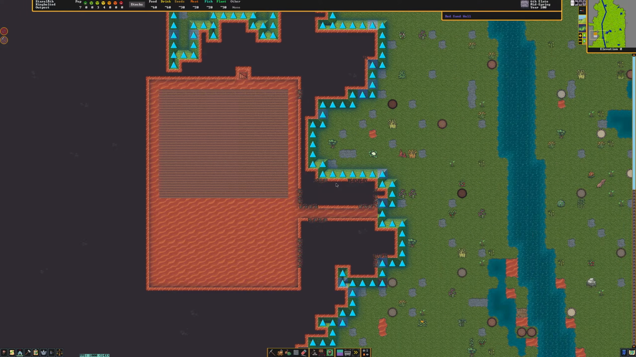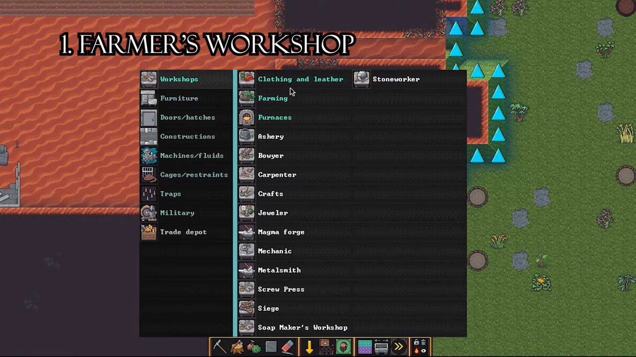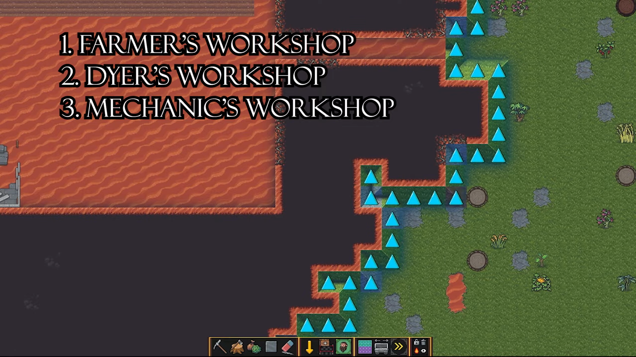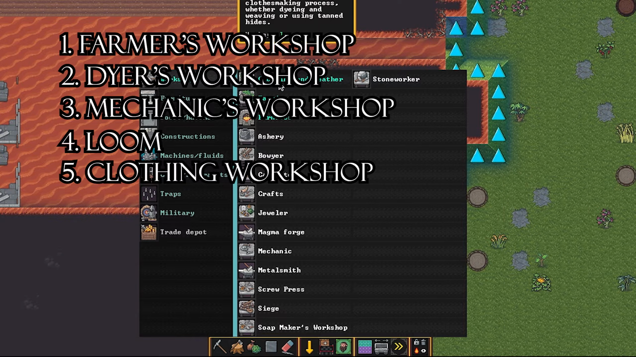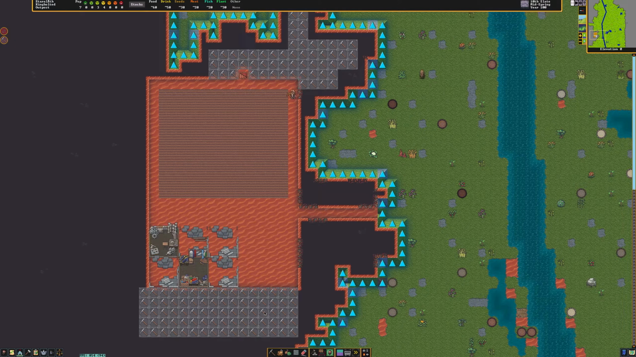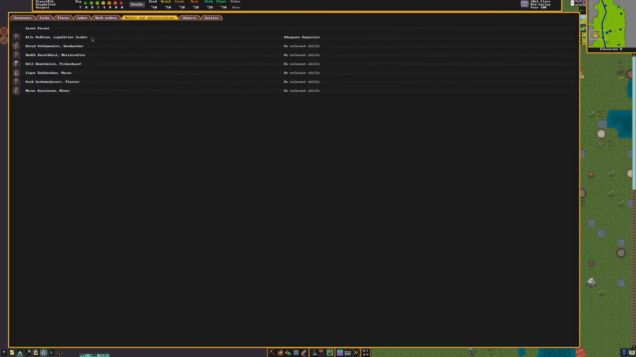We're also going to need a number of workshops in addition to the farm plots. Create the following workshops: a farmer's workshop, a dyer's workshop, a mechanic's workshop, a loom, a clothing workshop, a stoneworker's workshop. Ensure that you have selected a manager from the Administrators and Nobility tab in the bottom left.